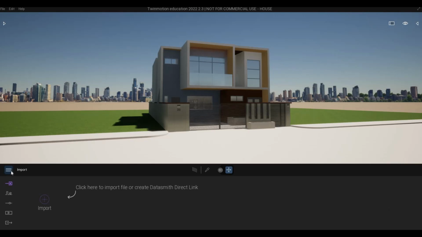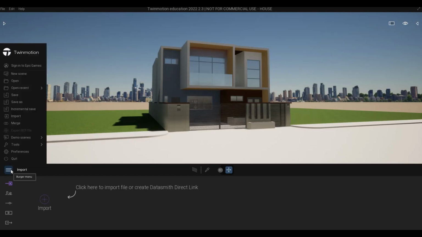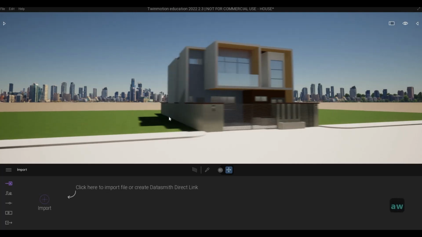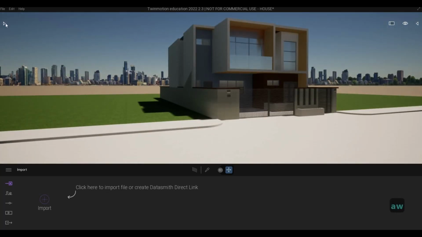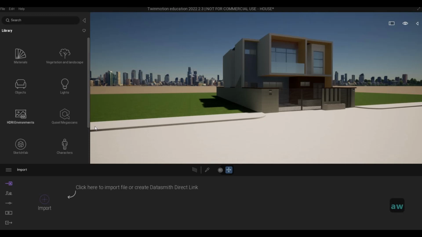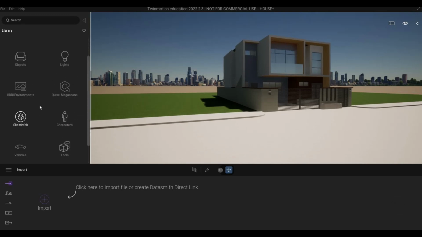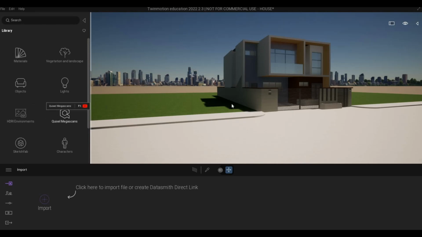After we save, we need to go to our burger menu and sign in to Epic Games. All my information is already added there, so that's why it's easy for me to sign in. And as you can see, the authentication procedure completed successfully. So I just need to press OK, and now I have access right here. I have access to Quixel Megascans and all of this, even Sketchfab if I want to.